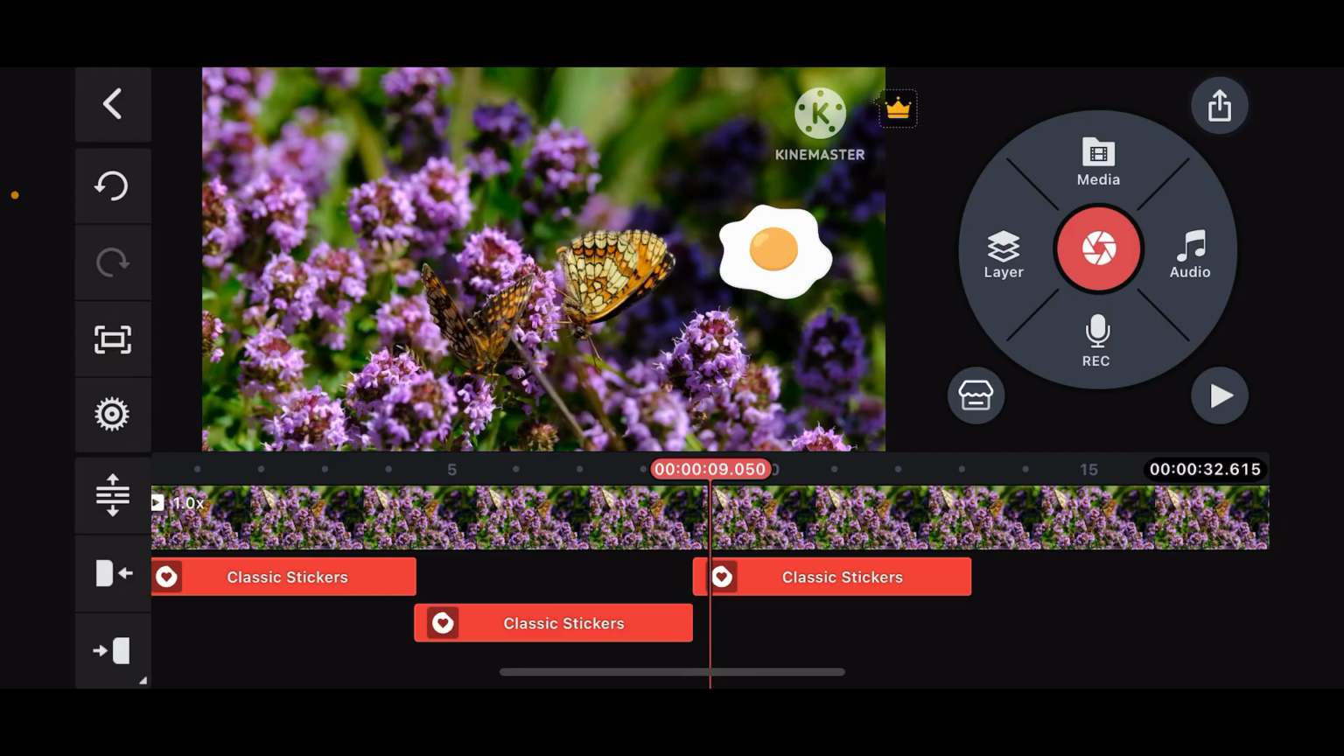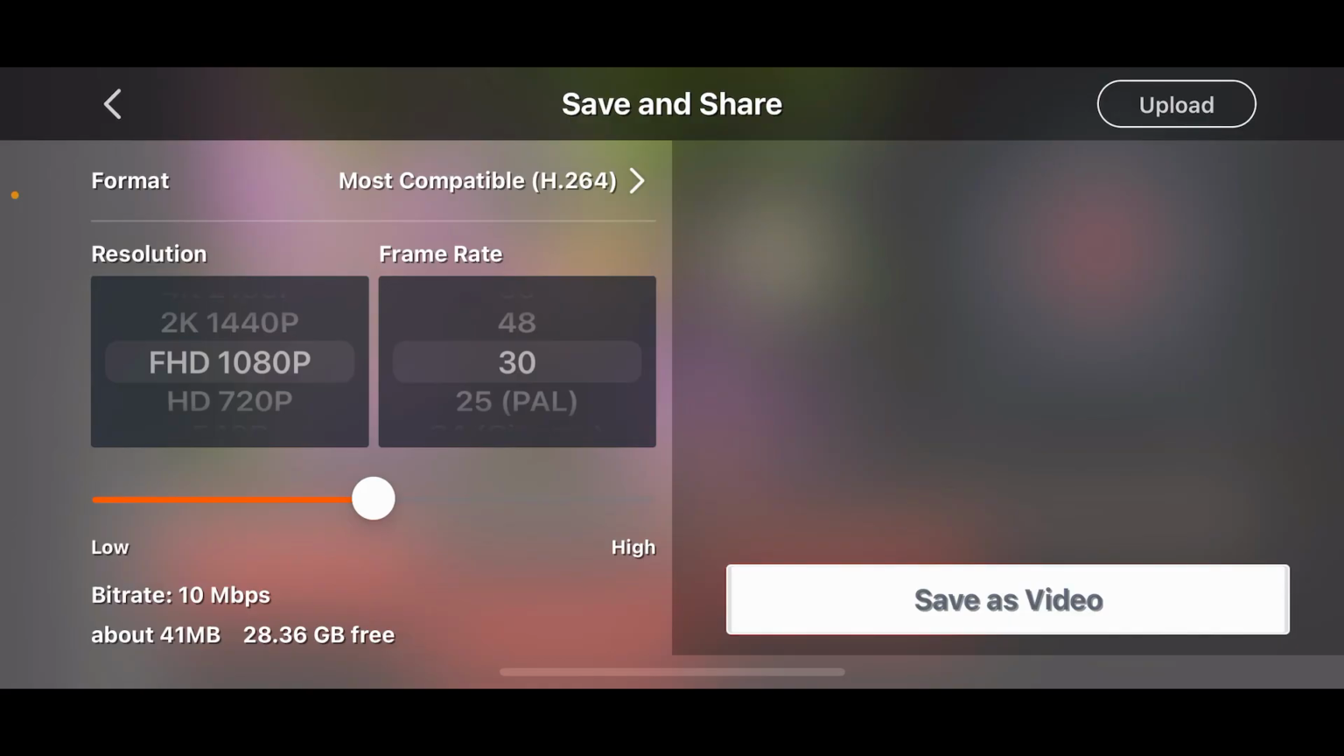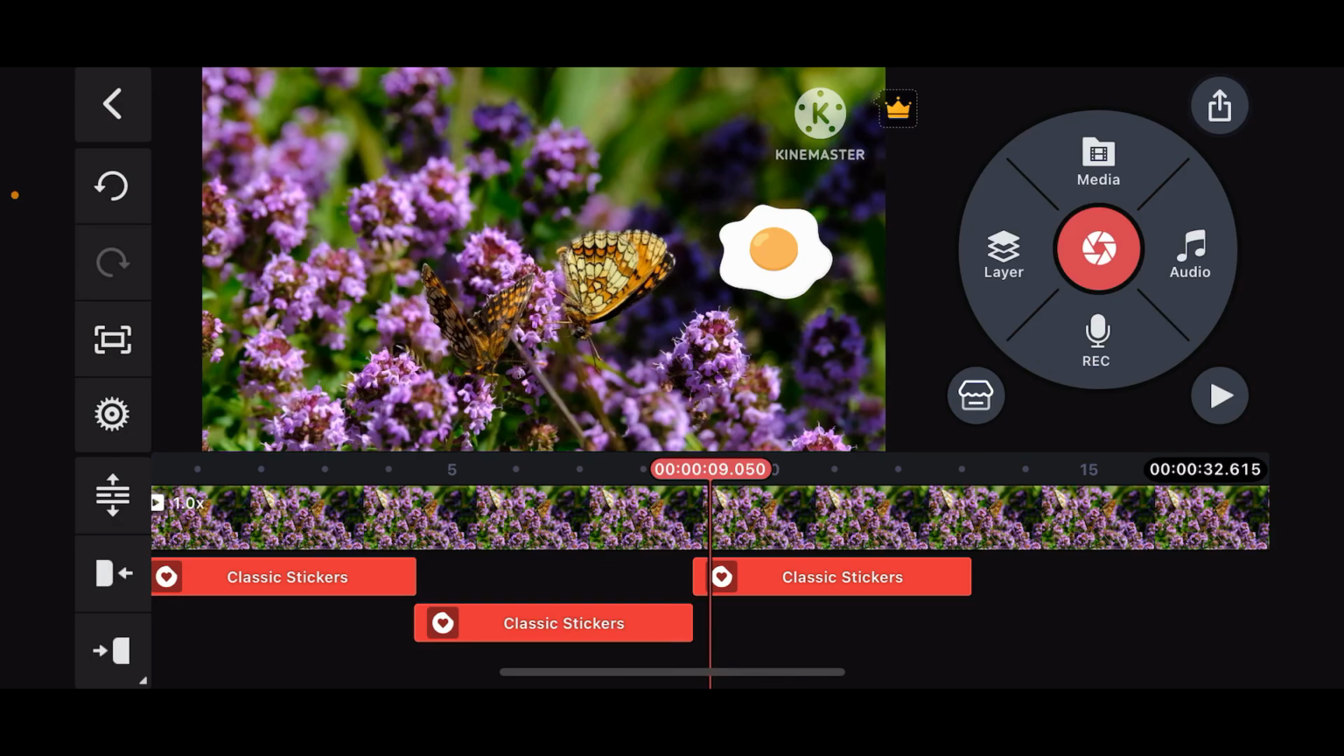After satisfied, tap on the export icon at the top right. Select the export settings such as resolution, format, frame rate, etc. And finally tap on Save as Video. And that way, you will be able to add layers in Kinemaster project.